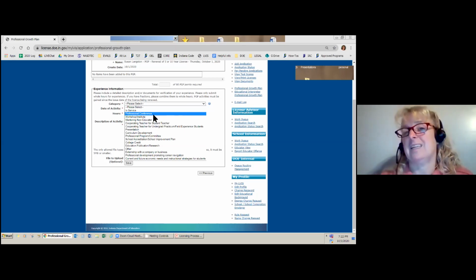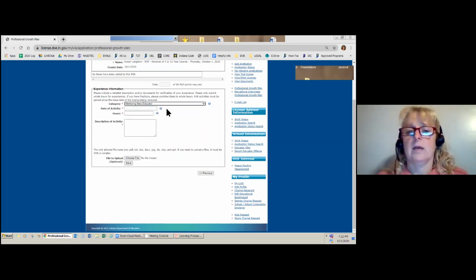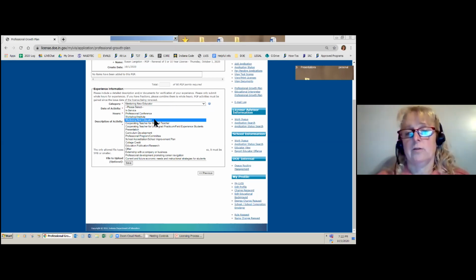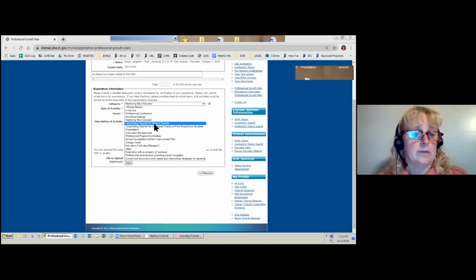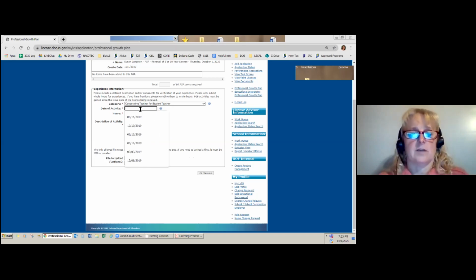check before you start to enter your documents, because once you enter something into LVIS in your professional growth plan, the only thing that you can do is remove it. So some options that we have are in-services, conferences, workshops, mentoring a new educator. That one would be up to your principal and you to determine how many hours you can utilize for that. Cooperating teacher for a student teacher, that's a 30-point automatic. There's no changing that number. The Department of Education has indicated that that's the amount of time that you're going to get.